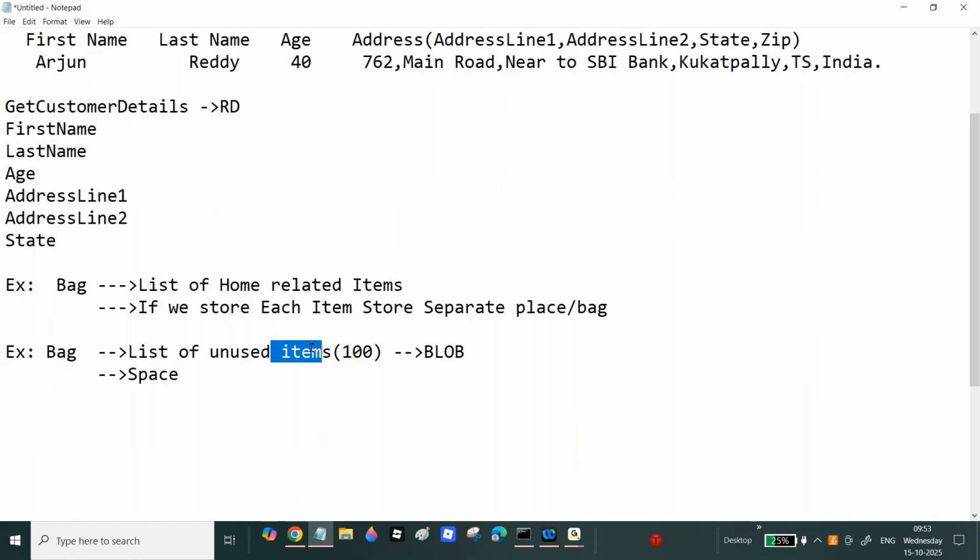Similarly, say my family decided to use one of the unused items regularly, because there is some need for that particular product. Now we will store that unused item separately, in a separate storage place.